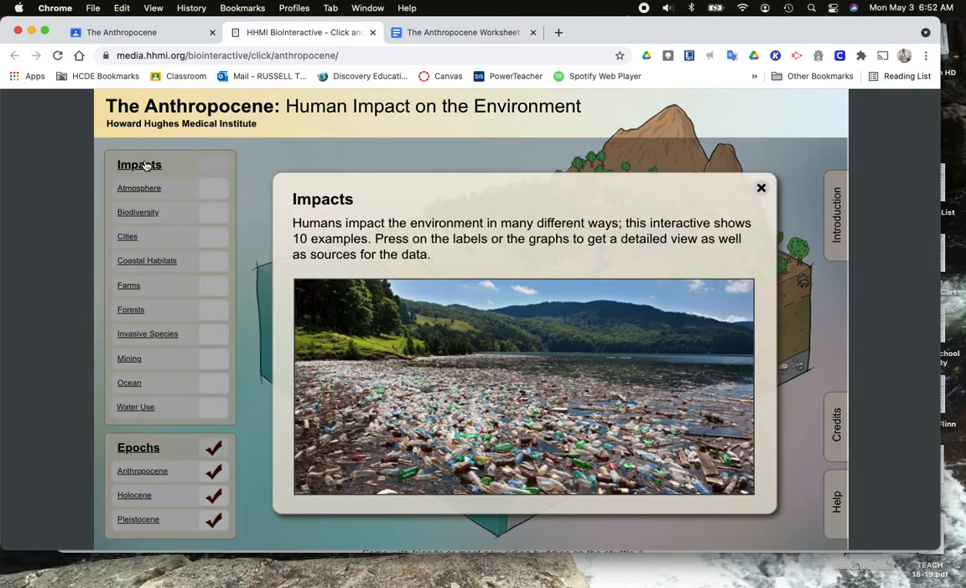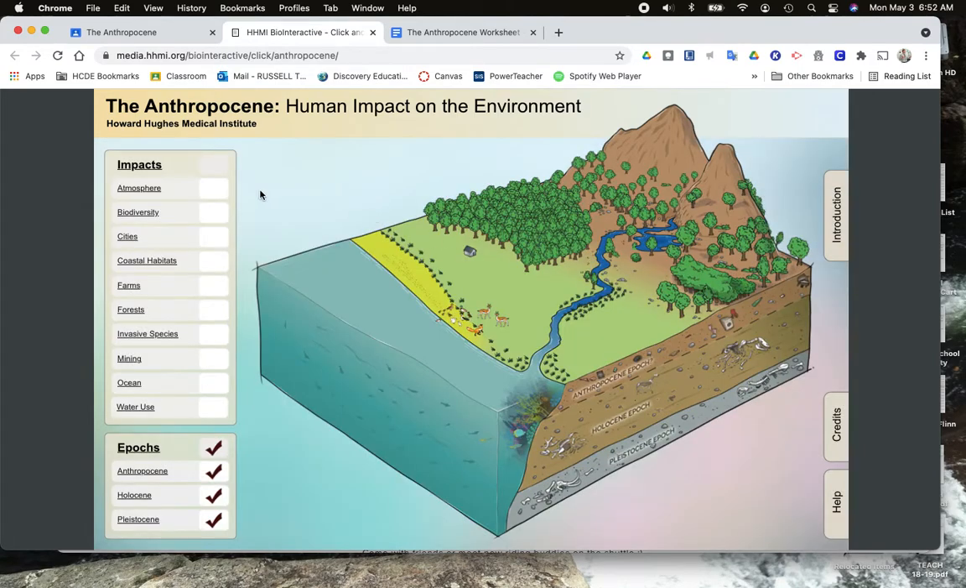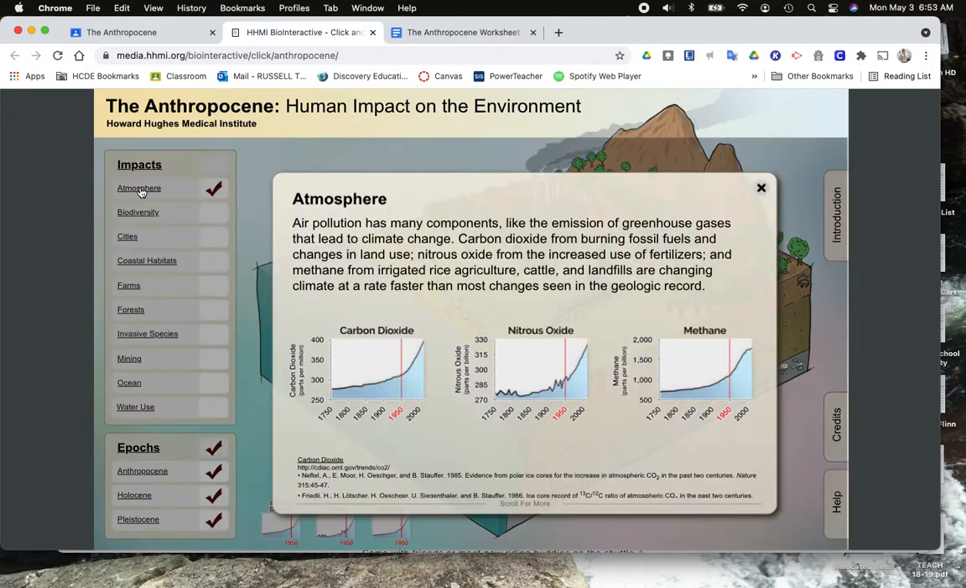So the first impact, we can see here that ecosystems can be impacted in many different ways. If you check the box, it'll show you what happened. So I click on atmosphere and it shows me a factory that has a smokestack. Then I click on the word atmosphere and it'll give me this information and several graphs. And so I read this paragraph.